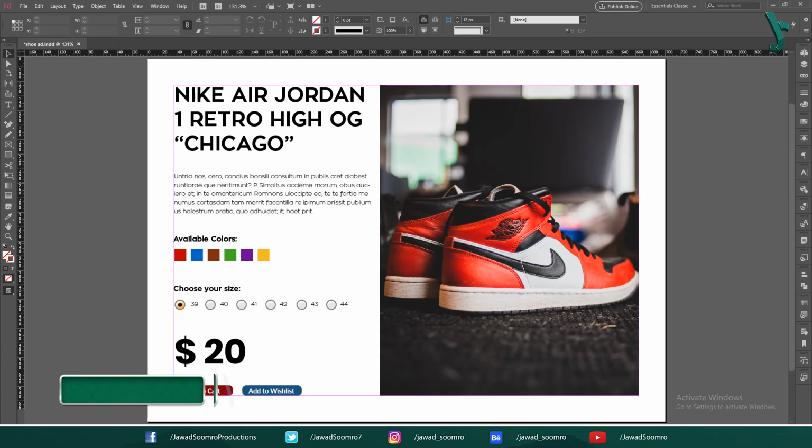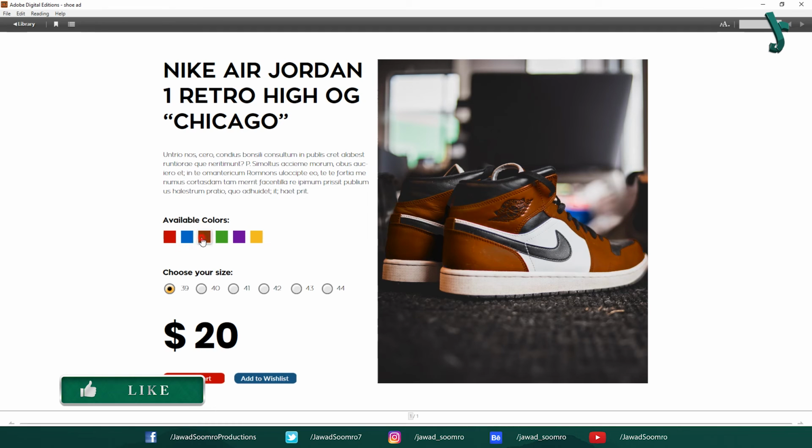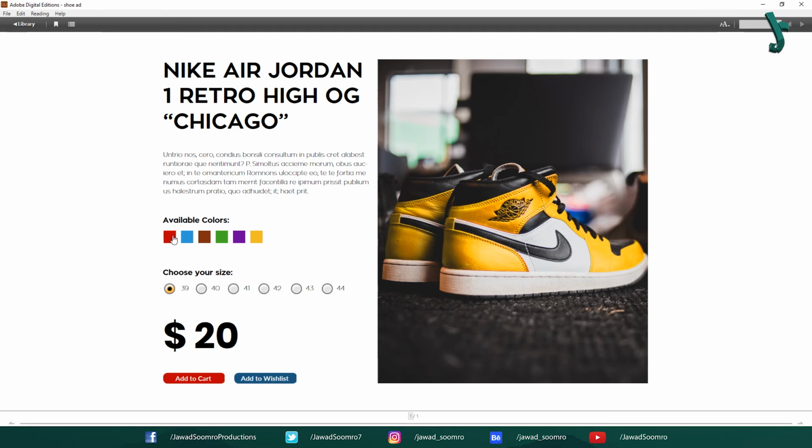I hope this tutorial helped you learn everything about object states in Adobe InDesign. If you have any questions, feel free to leave them in the comment section below. I will reply to you as soon as possible.